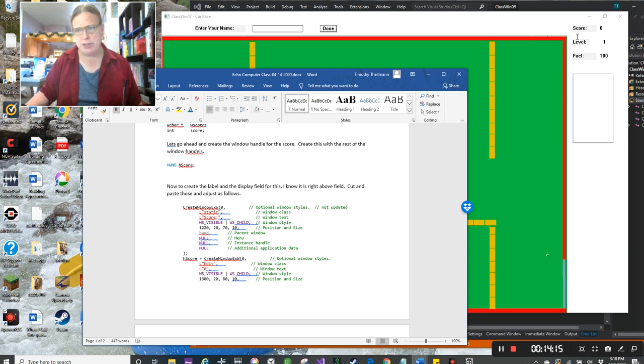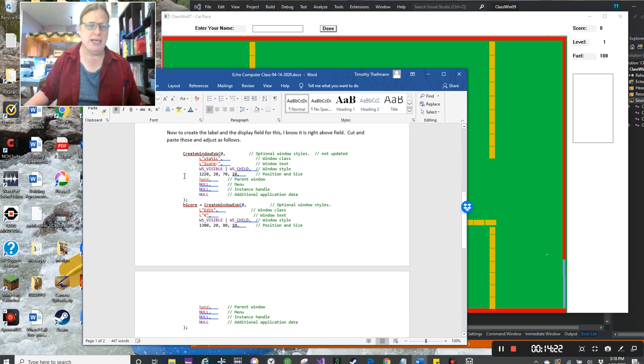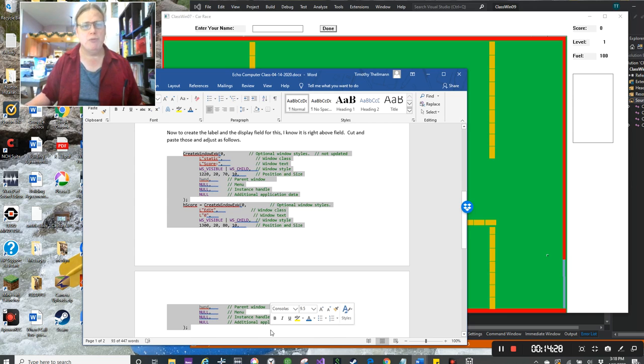I went ahead and put score up here in the corner. So what did I do? I literally went out and cut and pasted out of my program the window handles for fuel gauge and field display. Then I realized that for fuel, we created a window handle for the label. Well, we don't need a window handle for the label because we're not going to change the label. You with me?